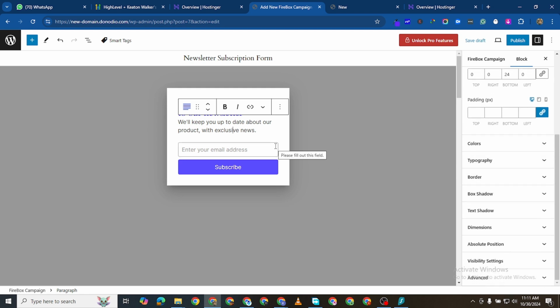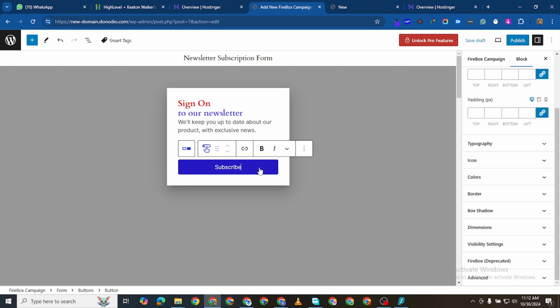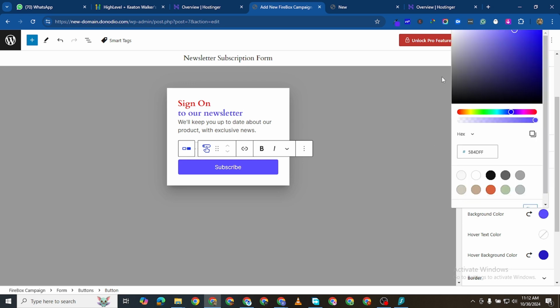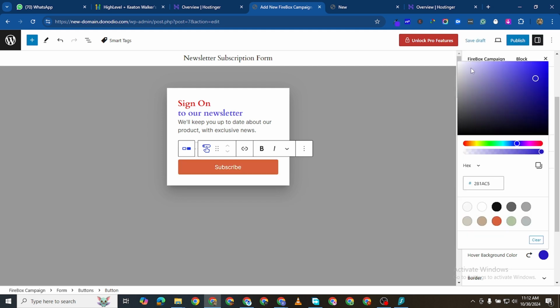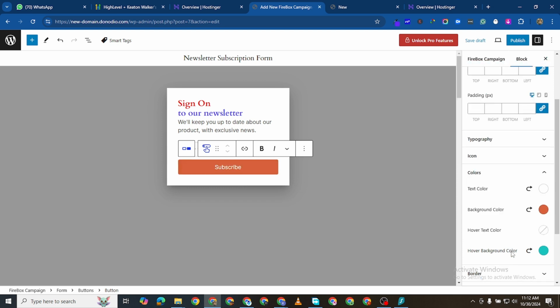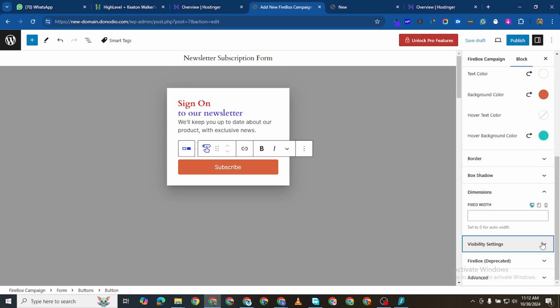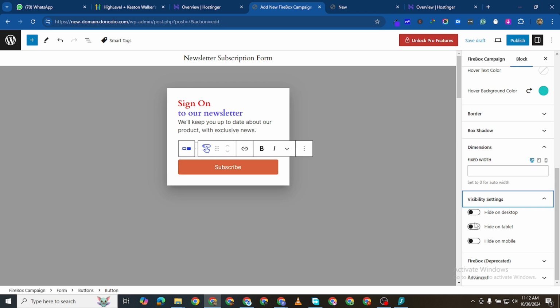For the button, you can also change it. Just click on the button and then you're going to see colors here. You can change the background color of the button. So let's see something reddish, and then the hover. When they hover over it, what do you want it to be? You can change it to this blue. So in hover, and you can change the text color of the button. You can change the borders. You can change the dimensions. You can change the visibility. Should it be visible on mobile, on desktop?